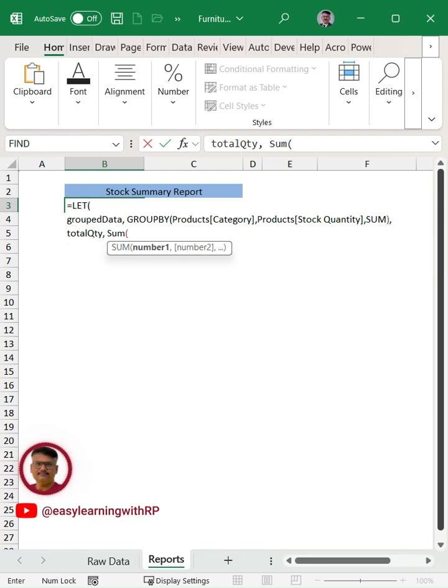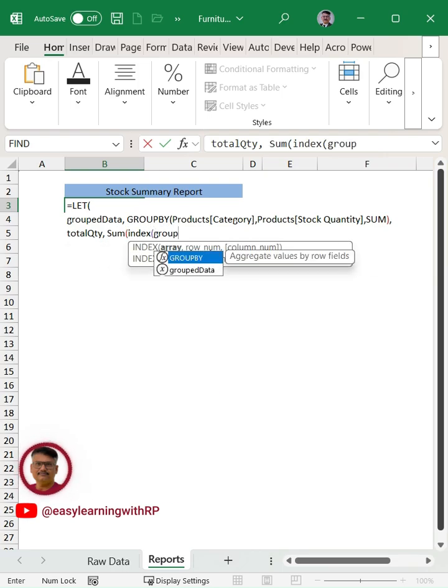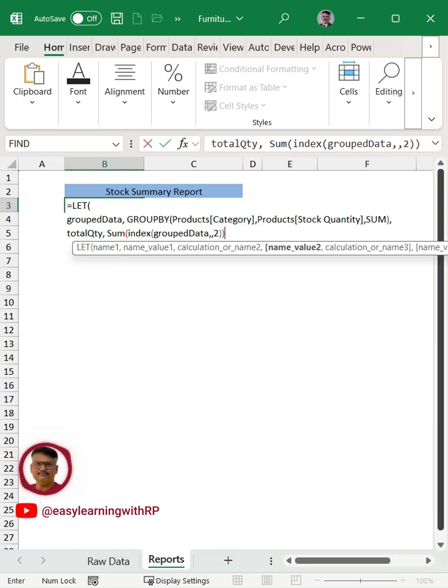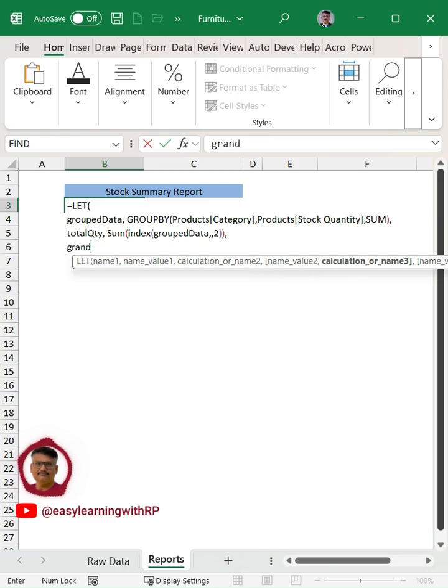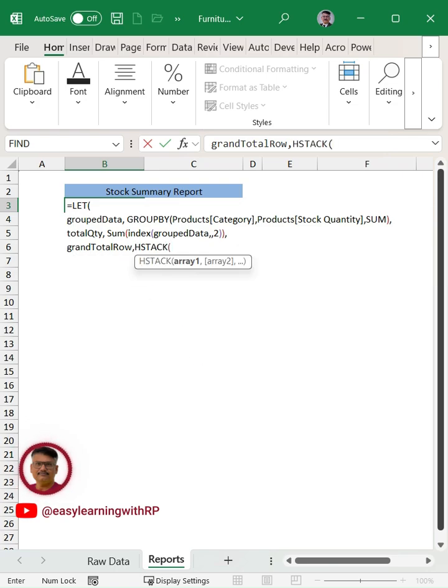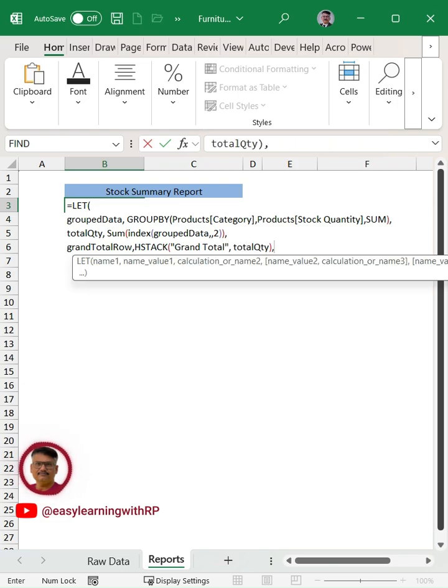From that we are going to get a total quantity with SUM, INDEX of grouped data comma 2, because the second column is going to have that value, and we use INDEX because we can't directly use a range. Next, third, we are going to add a third variable, grand total row, and use HSTACK for the grand total. We are just going to get the total over here.